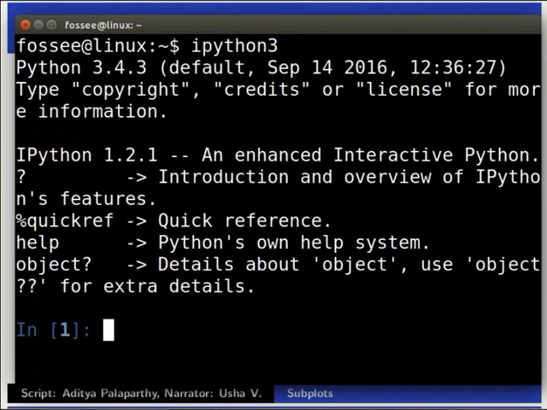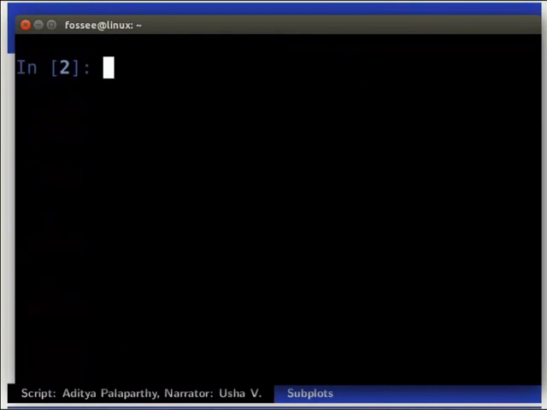Let us first open the terminal by pressing Ctrl, Alt and T keys simultaneously. Now type IPython 3 and press Enter. Let us initialize the Pylab package. Type %pylab and press Enter.